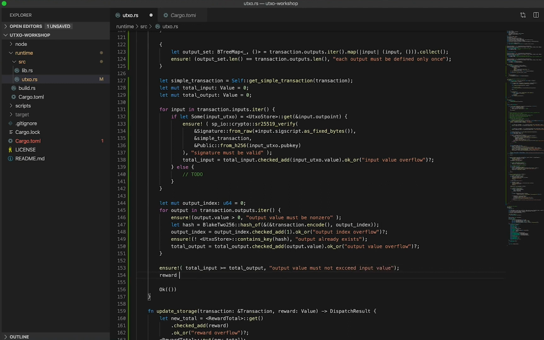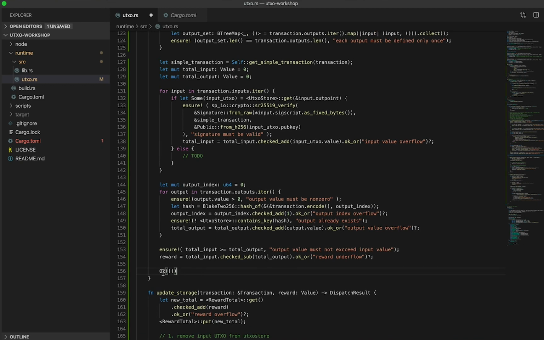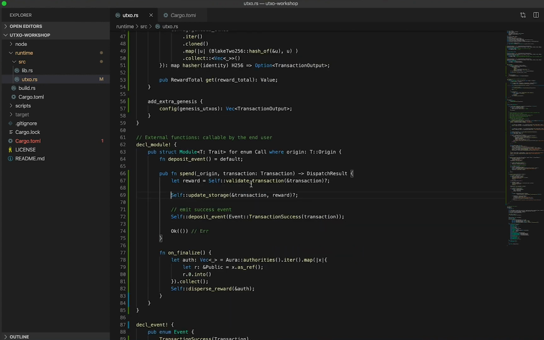And after that check, let's designate that the reward should be equal to the total input subtracted by total output. And again, doing an ok_or check to make sure that the reward has not underflowed. And finally, rather than returning a result of Ok with an empty tuple inside, we can now return the reward value. And coming back to how we're originally intending to use the validate transaction function, that's exactly what's expected.